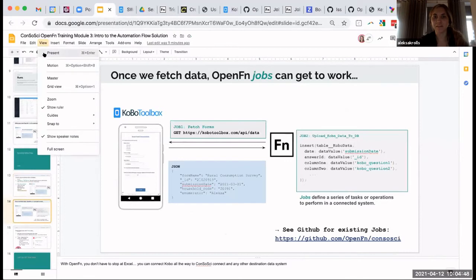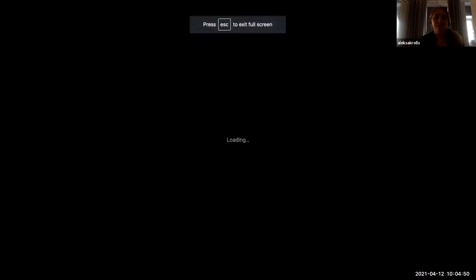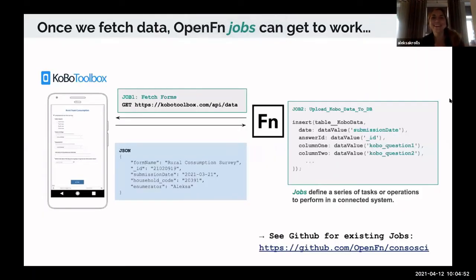Yes. Yep. Okay. So that was a lot of information. But what we just talked about was how we write these jobs and use these jobs to fetch data. That was that first job where we just took the survey ID, plugged it into the job, and fetched data to load those JSON messages into our inbox.